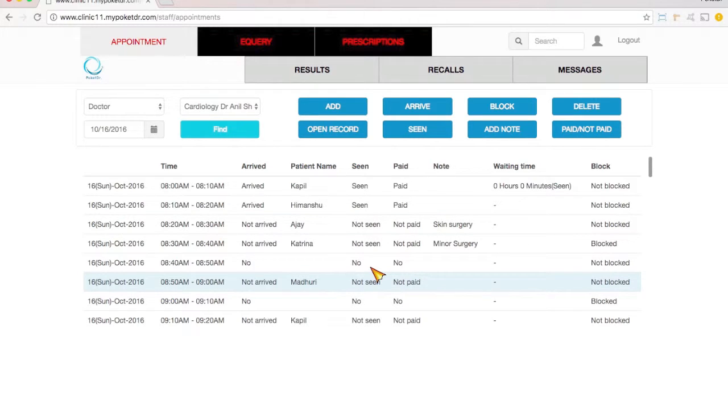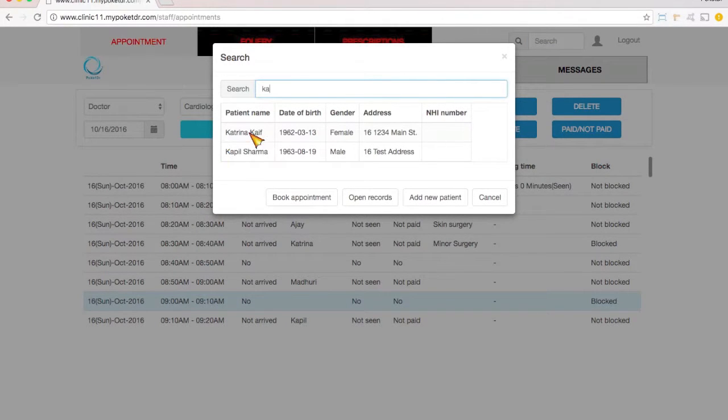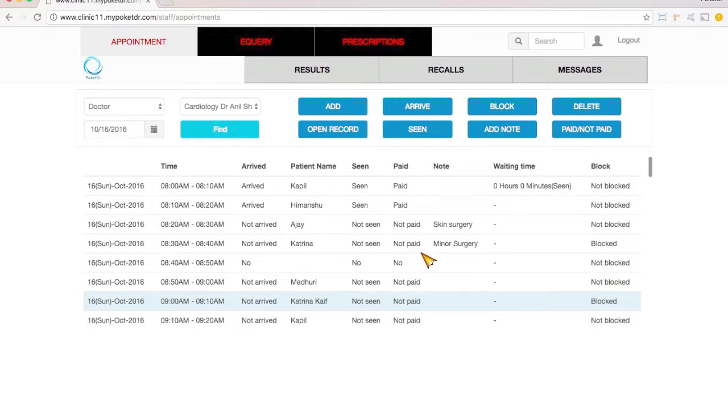So let's add a patient. For example, if we want to book an appointment for 9 o'clock for a patient, we highlight 9 o'clock and then we find the patient. So let's book an appointment for Miss Katrina Kaff. And there you go. We have booked an appointment for Miss Katrina Kaff.